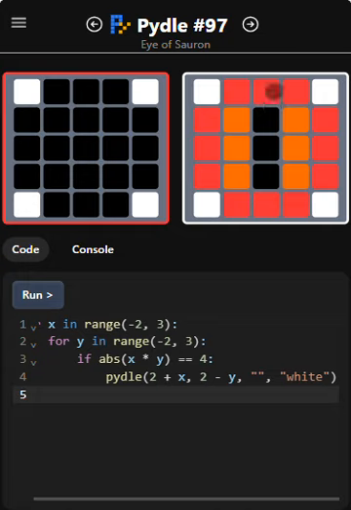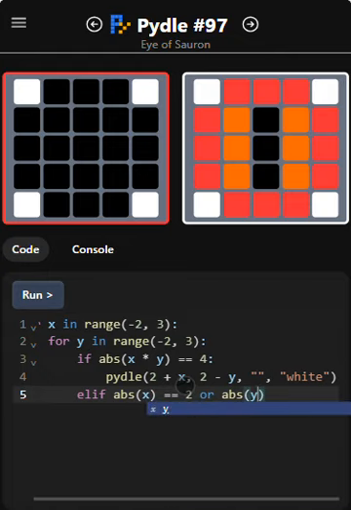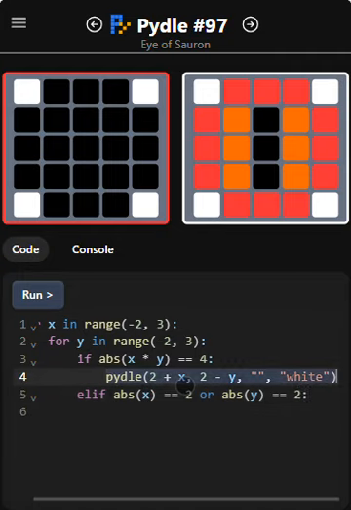Okay, so now it's going to be quite simple, the reds, because we already covered the corners, so we can literally just say else if absolute value of x equals 2 or absolute value of y equals 2. And that needs to be red.